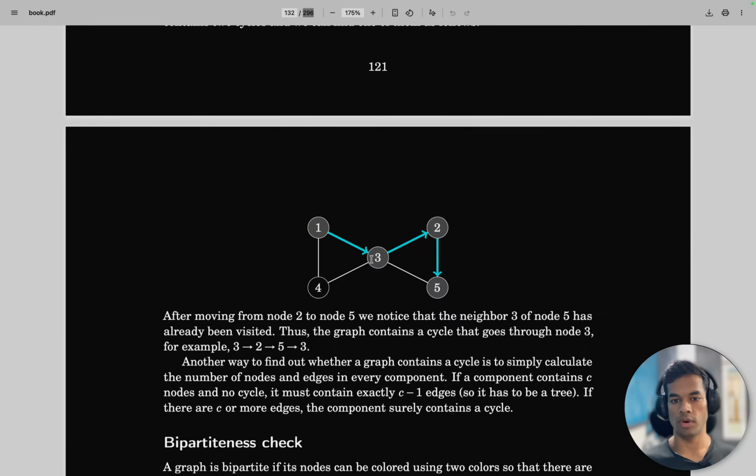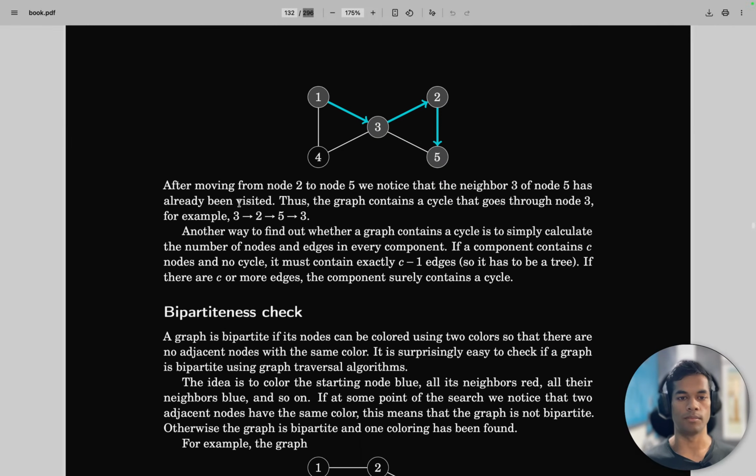This graph contains two cycles, and we can find one of them as follows. We go to 1, then to 3, then to 2, then to 5, and when we are at 5 we see we can now go to 3, but 3 is already visited. So there is a cycle here. After moving from node 2 to node 5, we notice that the neighbor 3 of node 5 has already been visited. Thus the graph contains a cycle that goes through node 3, for example this.